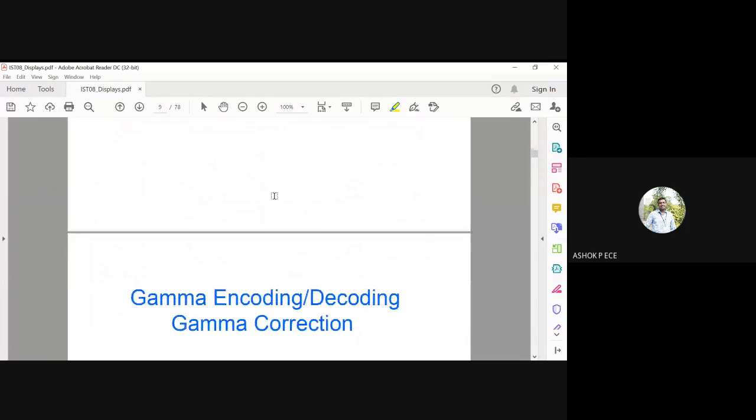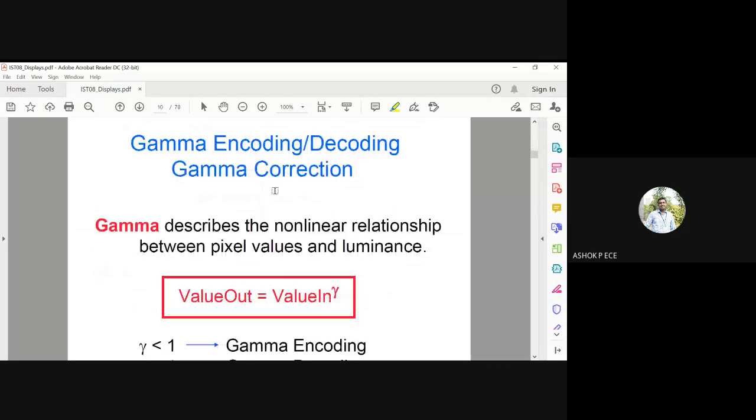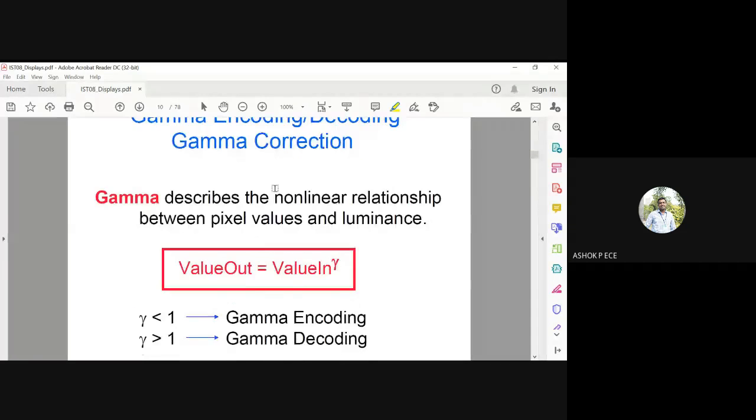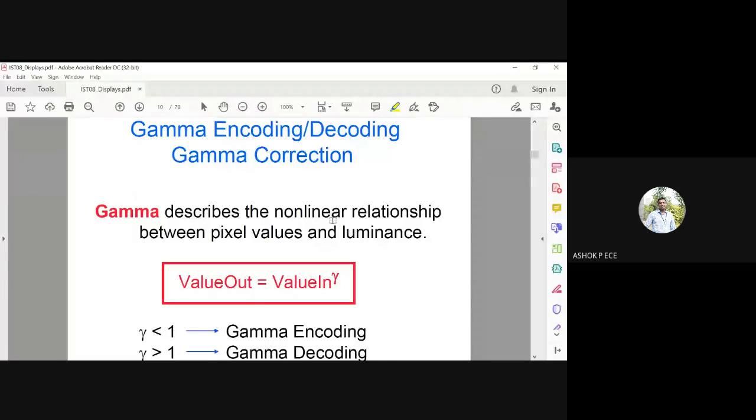Gamma encoding or decoding, gamma correction. So gamma correction is done to enhance. See, all these functions are done to enhance the quality of the image displayed. So we are going to do a gamma correction to your display to relate the pixel values and luminance.